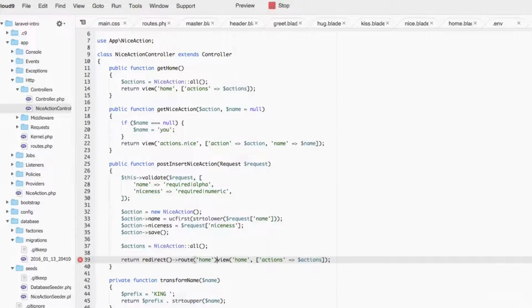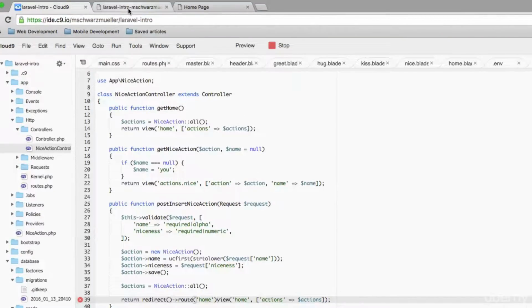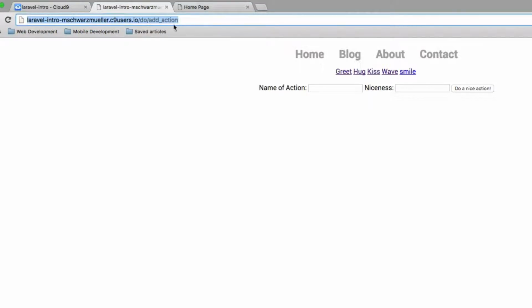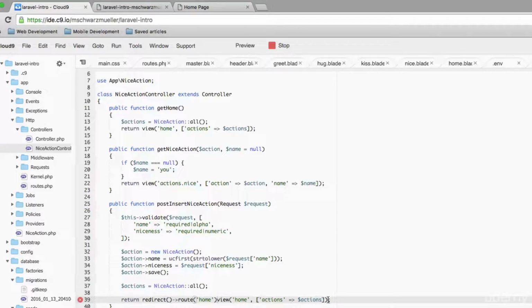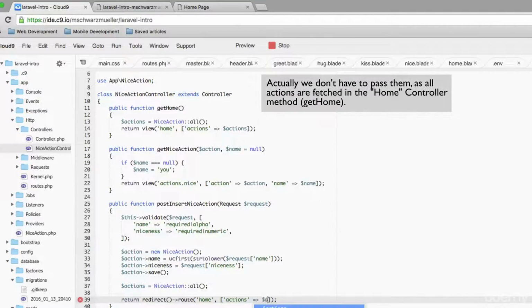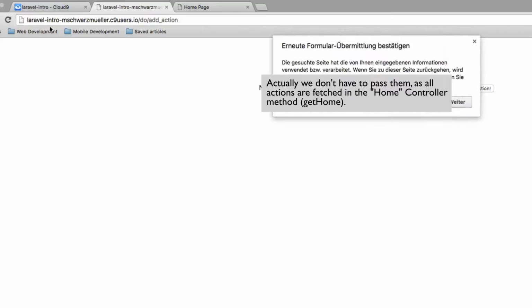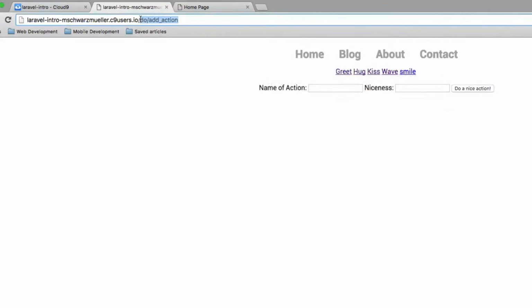So the difference is, if we do it this way, we will stay at this URL, and if we try to submit a form again, well, the application will think that we're trying to reload the past form request or form submission. So let's get rid of this view here and do it this way. We also have to pass the actions here, obviously. So save this. Go back to our home page.